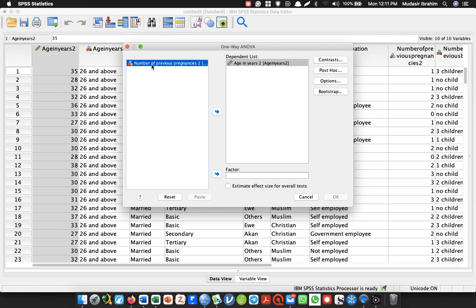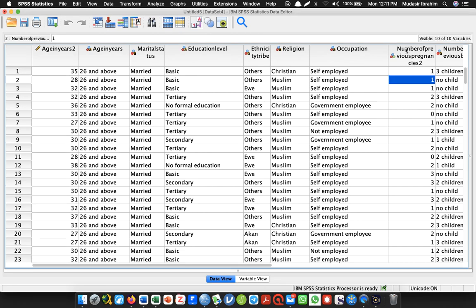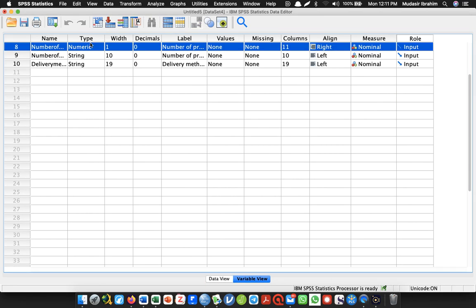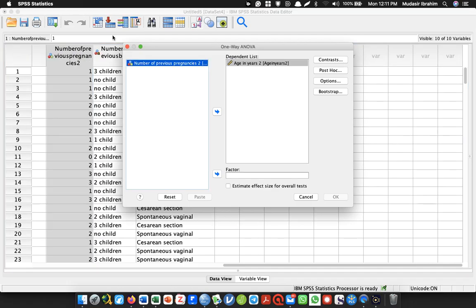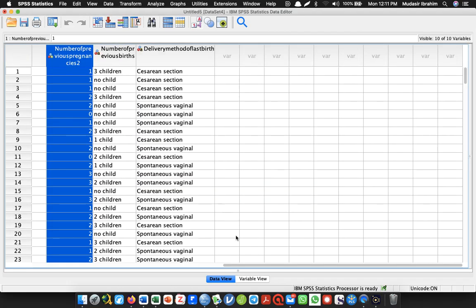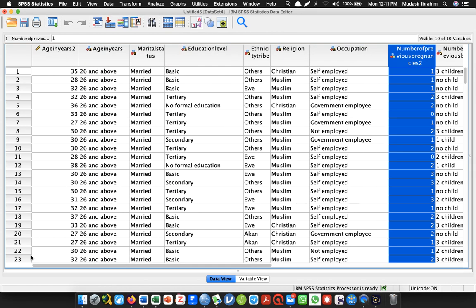So let's look at number of previous pregnancies. Why is it showing but the others are not showing? So you go back, you realize that the data type is numeric. Nominal is even nominal instead of being continuous. So that's the reason why. So we need to check this and also change it to numeric so that we assign codes.